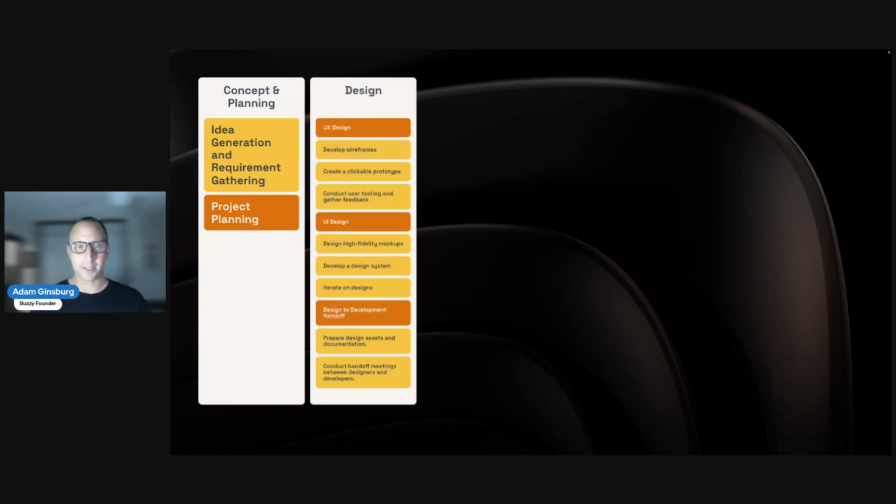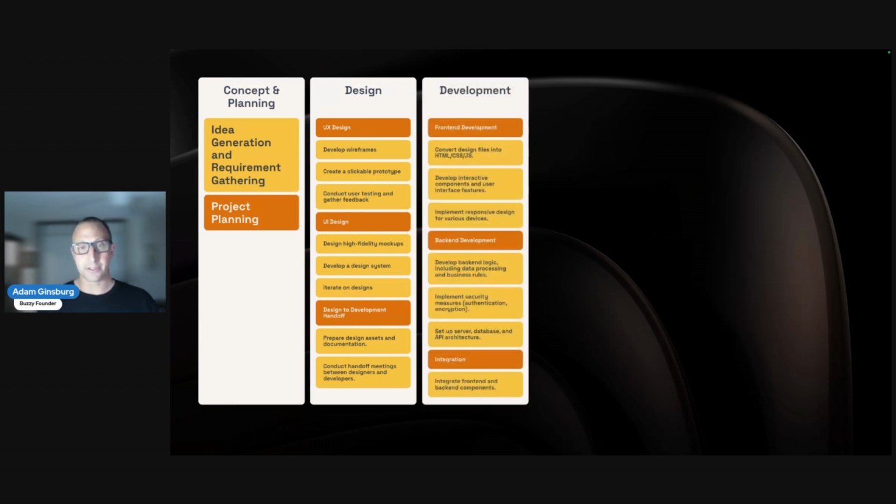And then you're going to go into the design phase. And in that stage, you're going to go through UX design. So things like developing your wireframes, clickable prototypes, UI design, things like high fidelity mockups. And then you've got this painful task of handing over design files. So typically most people are using Figma for that design. And then you've got to prepare that handover to the development team.